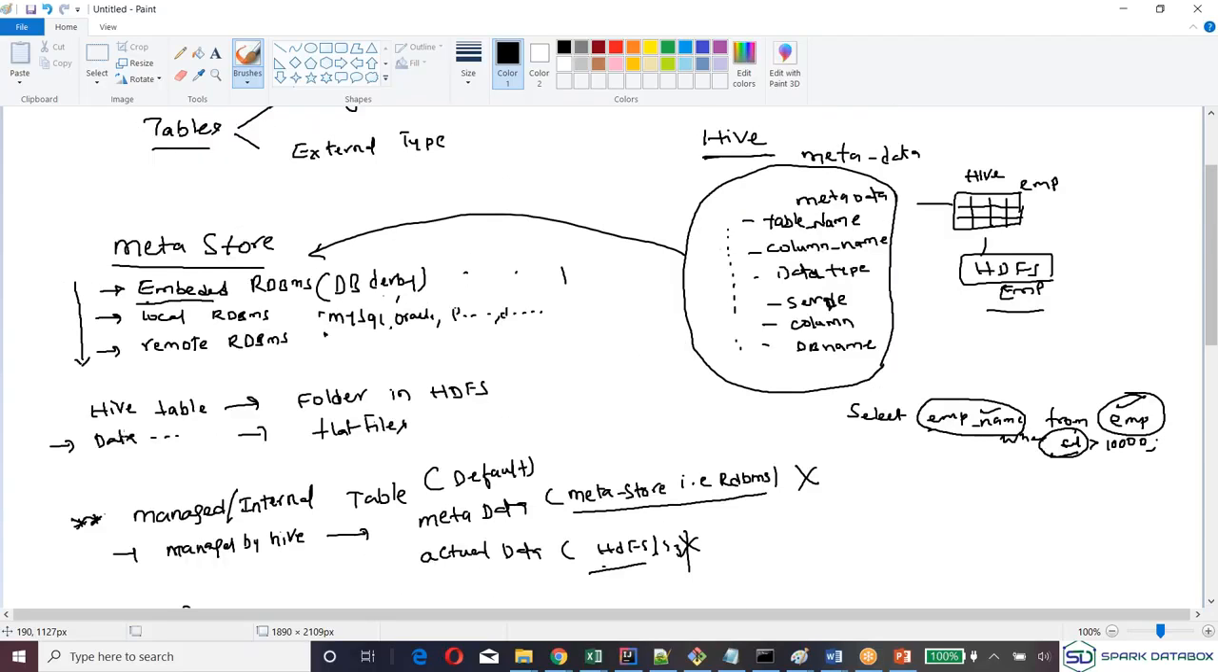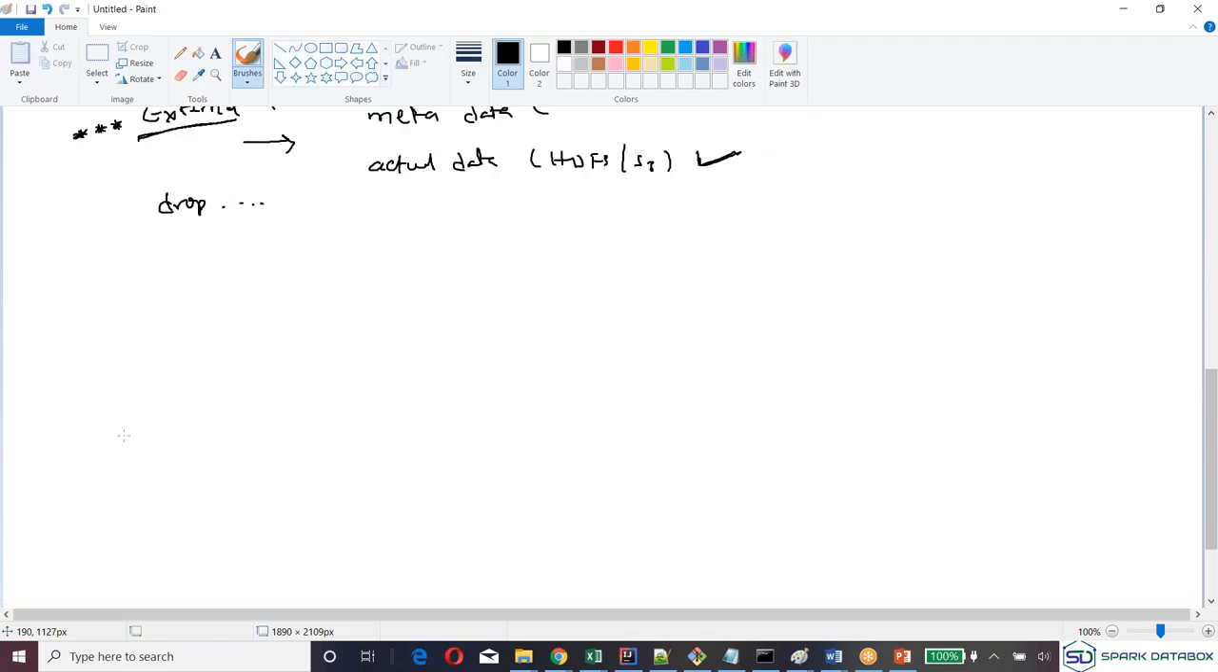And what is Hive? People may ask, from today's discussion, the very first basic question: what is Hive? What is metastore? Modes of metastore. Modes means you have to tell the differences: local, embedded, and remote. Different tables, different types of tables.